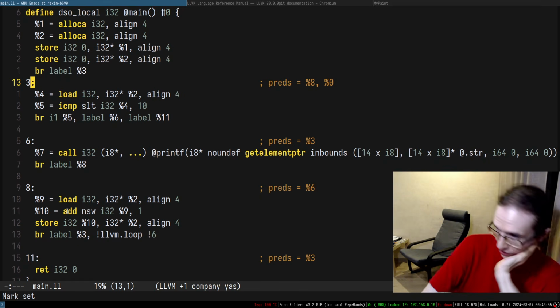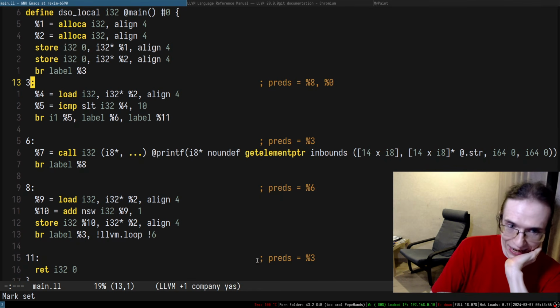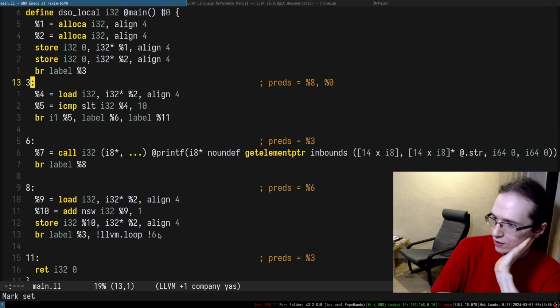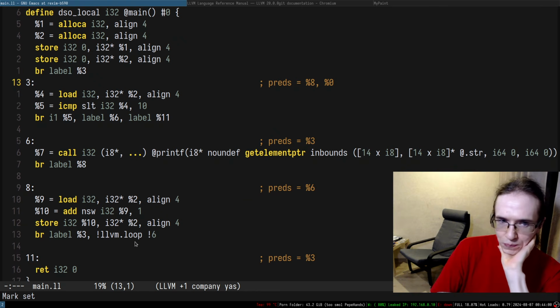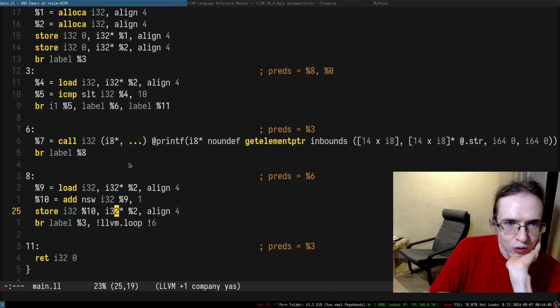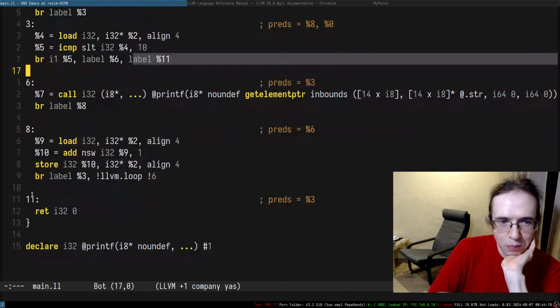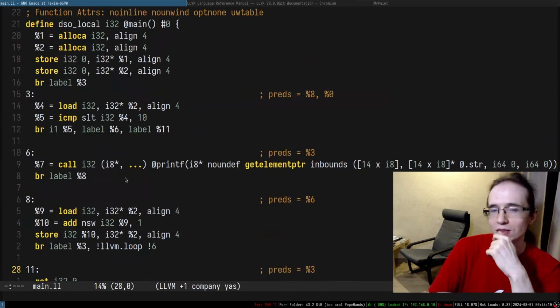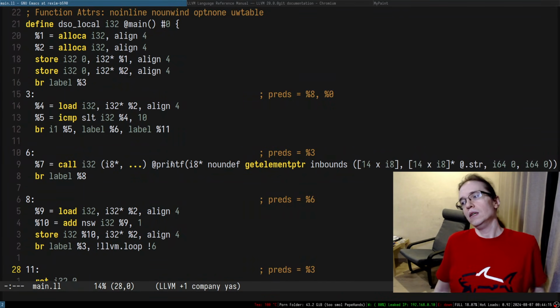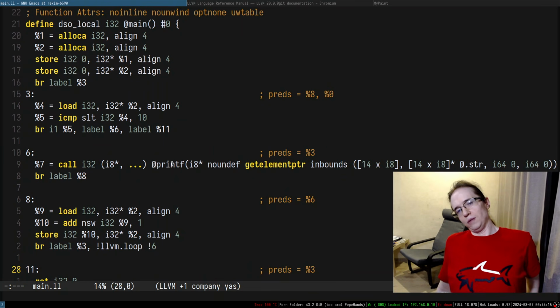I understand this entire thing, chat. I ironically understand this entire thing. So there's NSW, I don't know what that means, but anyway. At some point somewhere here, if this condition is not true, we're going to jump to 11 and exit this entire thing. This is actually pretty readable. I'm kind of surprised, honestly.